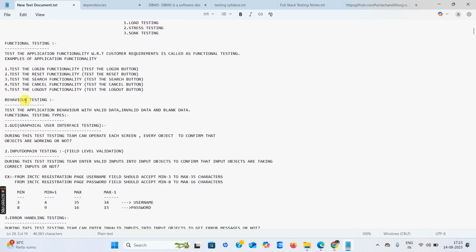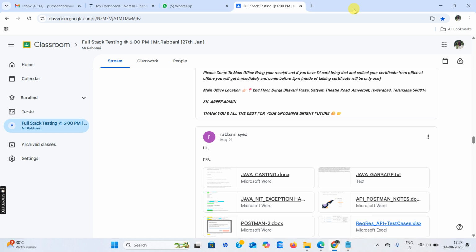Okay. So next, behavior testing. What is behavior testing? Test the application behavior with valid data. So see here, if you log into Gmail, there is valid data available, invalid data also available, blank data also available. So three types of data are available on Google.